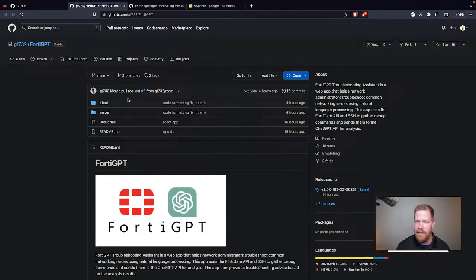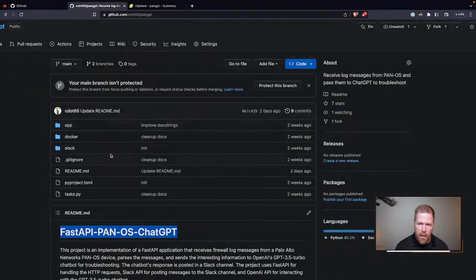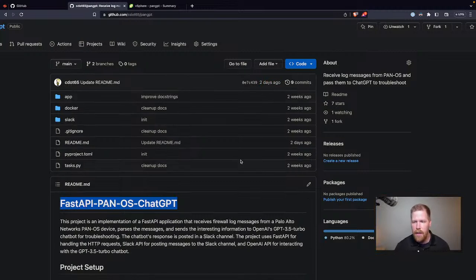It looks like he's going a bit further. He's building a React front-end user interface, so that's his mechanism of getting the response data back. But yeah, if you live in the Fortinet world, go check this one out. This one seems like it's being well developed. In our case, though, we're working on Pan-OS, and so this is what we're going to be working with.